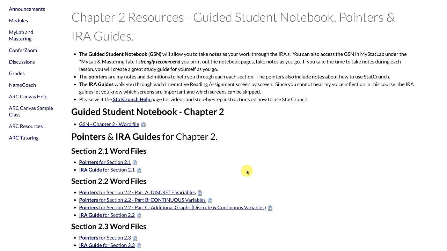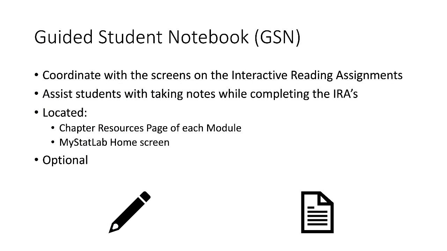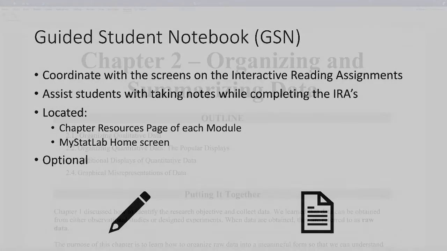Here are the chapter resources for Chapter 2. I can download the Guided Student Notebook, and each section has pointers and an IRA guide. Let me go over how to use each one of these resources in a little bit greater detail. The guided student notebook coordinates with the screens on the interactive reading assignments. These will assist students with taking notes while completing the IRAs.